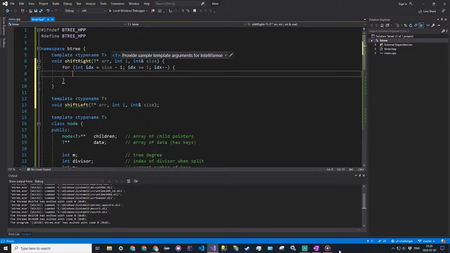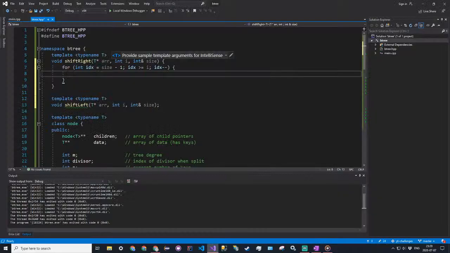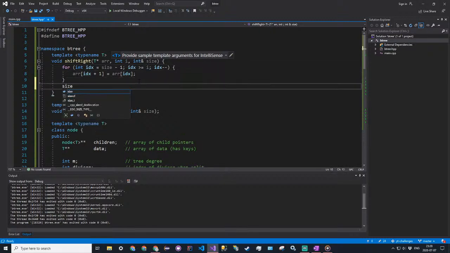I guess I could diagram this, but we don't need to. We're just going to say array at idx plus 1 is equal to array at idx. So what this means is it's just saying set the next element to the current. We're just shifting all the elements to the right, and we'll go from the right all the way until we hit I. And then we just want to do size plus plus, because we're increasing the amount of elements.